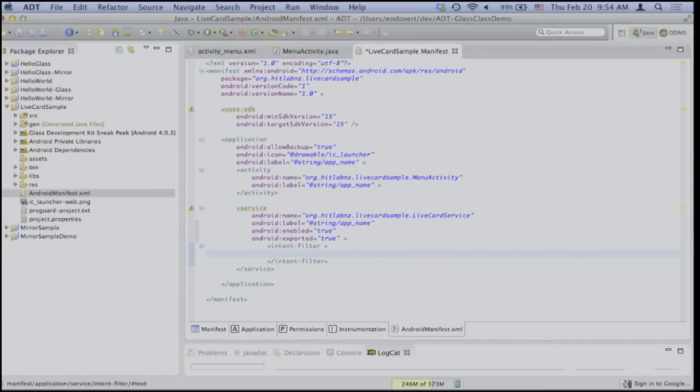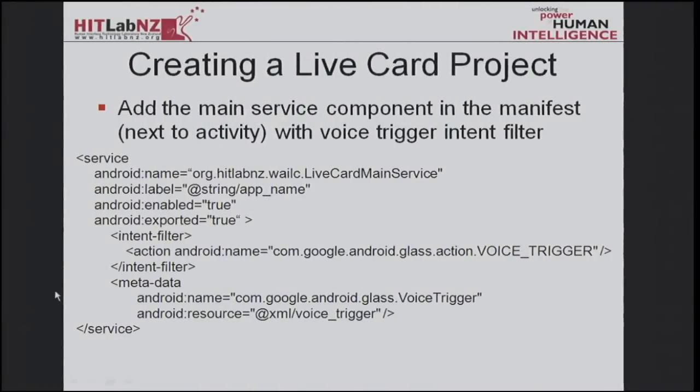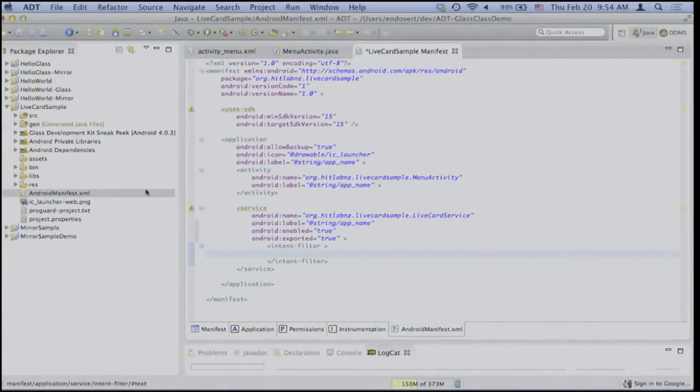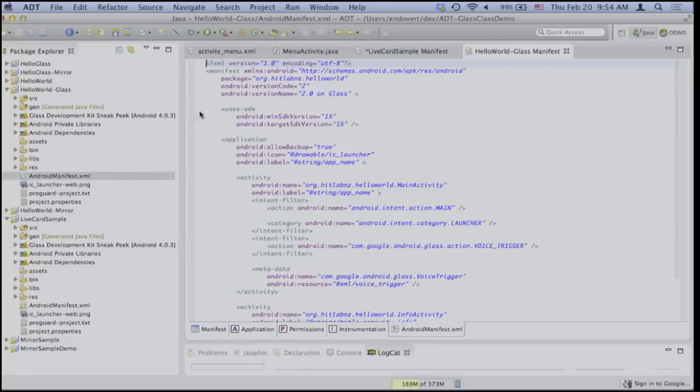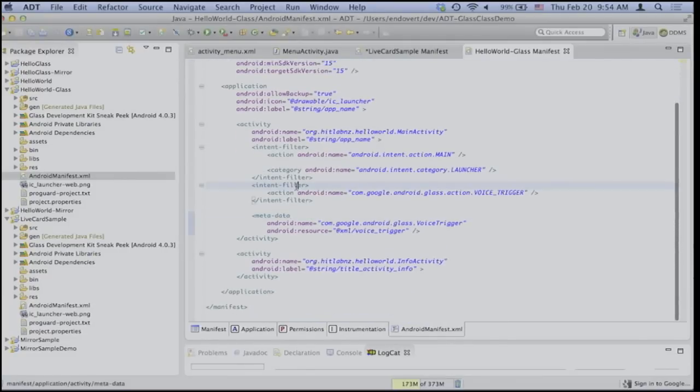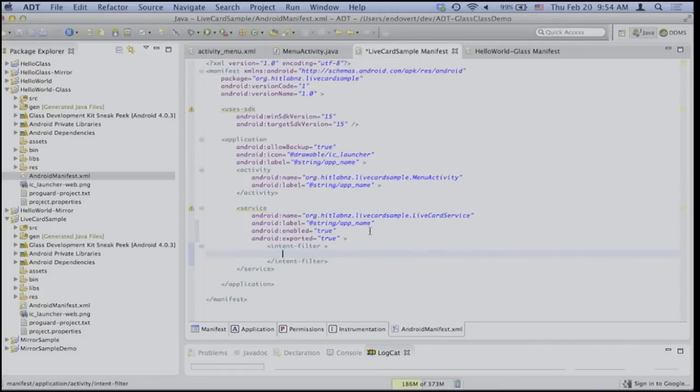And again, since you want your live card to be launched by voice commands, in the voice trigger at the OK Glass prompt, you can add the same voice intent here as we used for the immersion class. So I'll just go back to this Hello World project we did yesterday as an immersion, and open up the manifest and copy this intent filter, the voice trigger part we've used for making it launchable from the voice trigger.